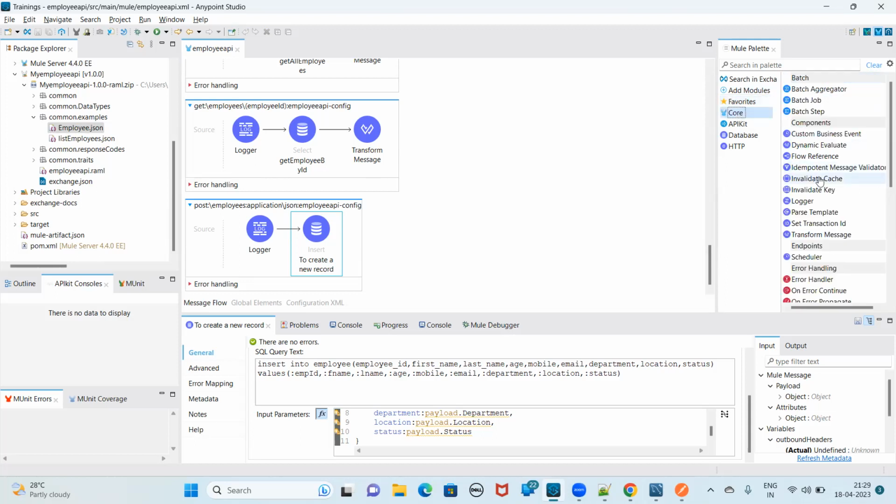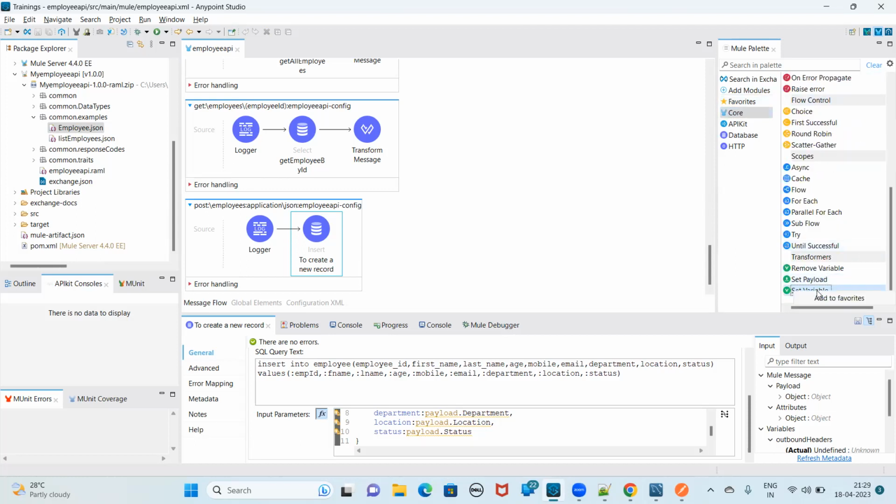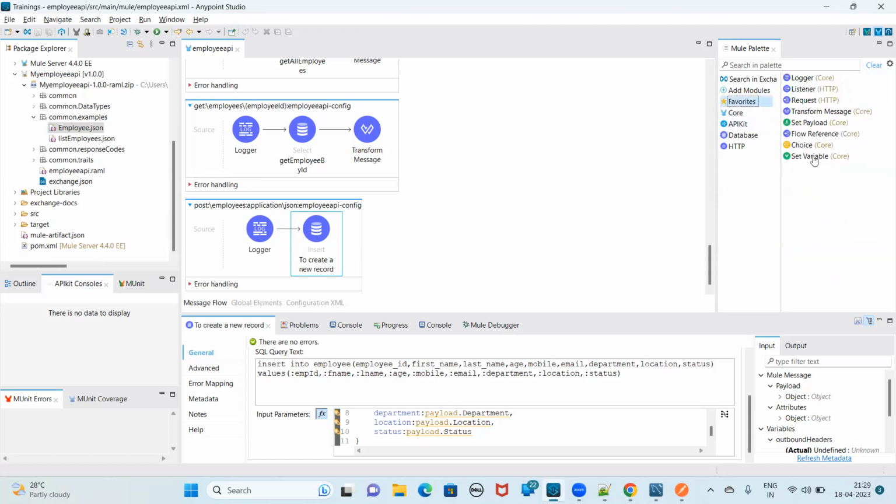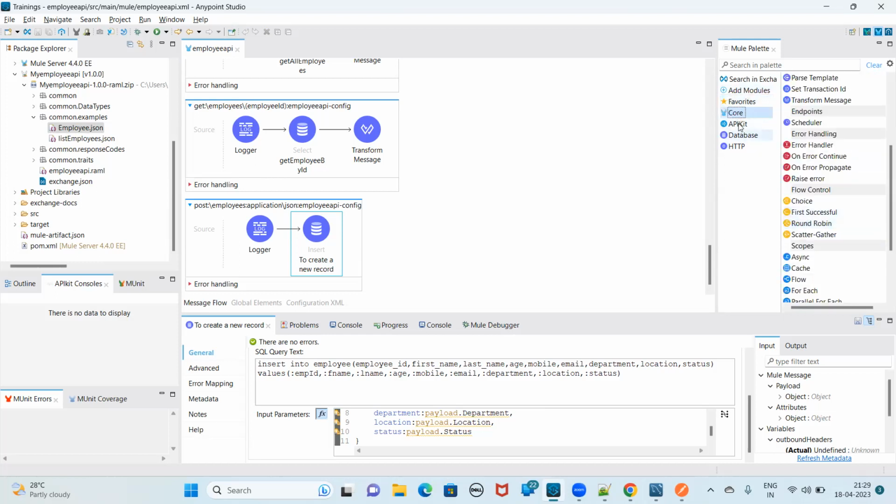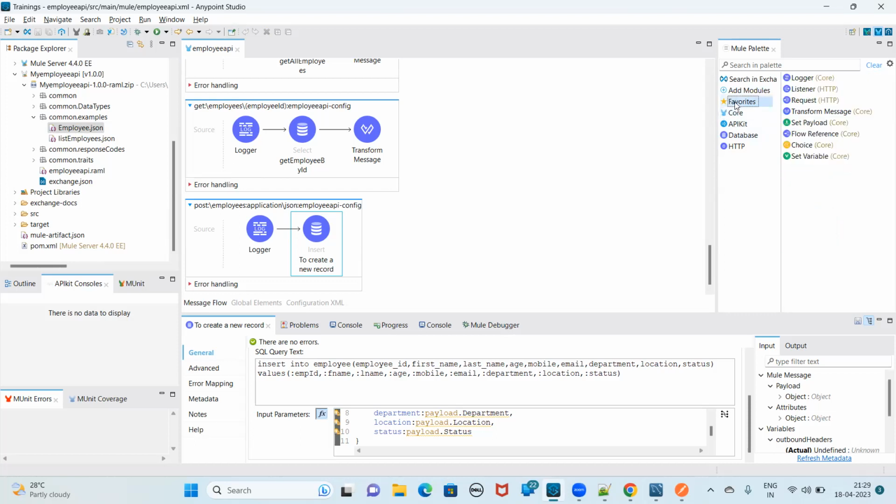So here you go. If you are using something frequently, like Set Variable, for example, then click here, add to favorites. This will be available. You don't need to go and search here every time. Whatever components you frequently use in your application, you can add to favorites.